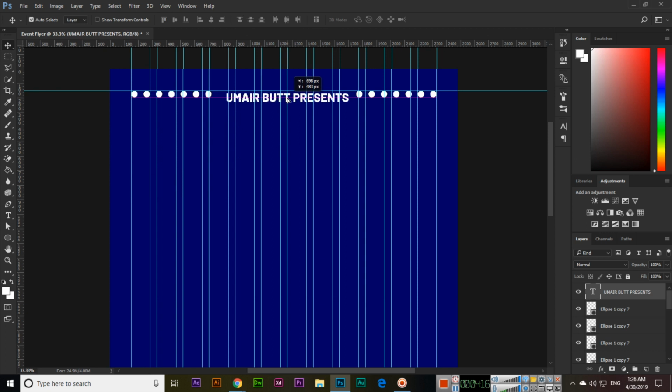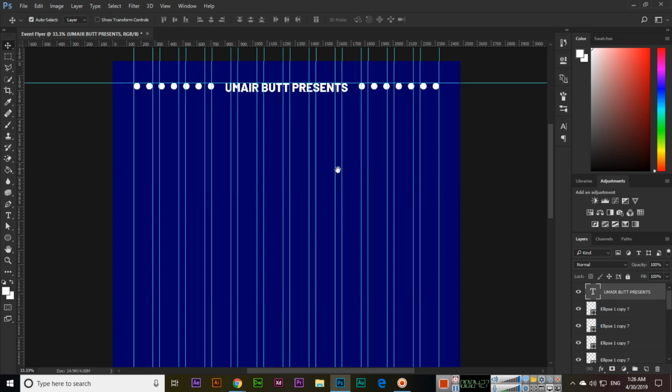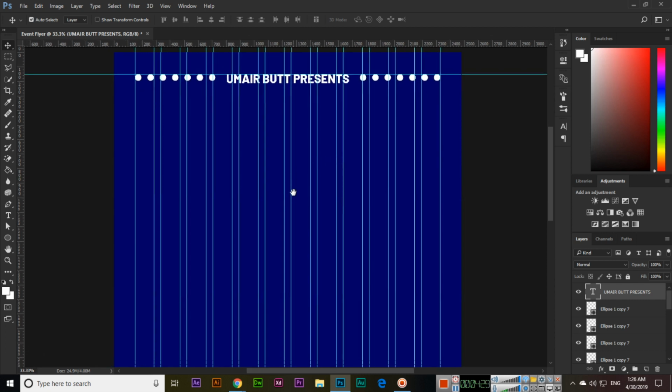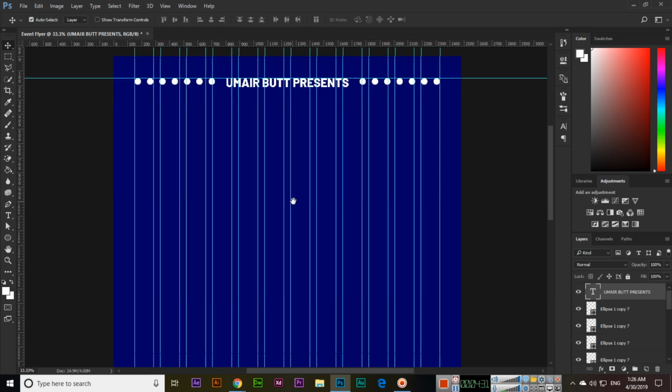This I will move here. So now this text should be in center. You can see the smart guide line is telling us that this is in center. So we can make it in center. You can press and hold the space bar to move this one. Now we will type the event name.